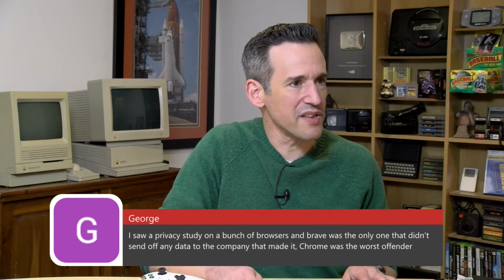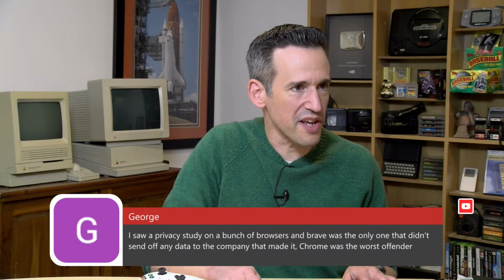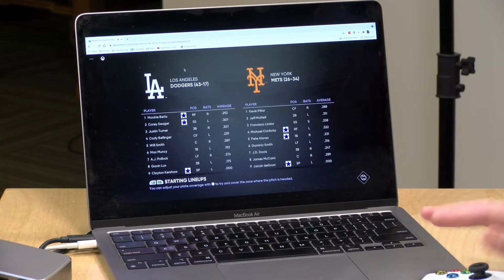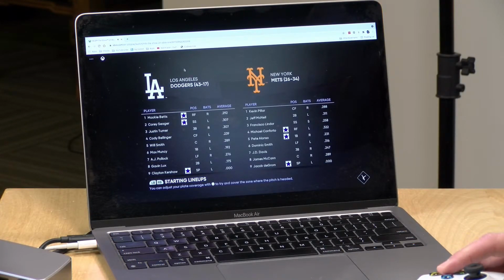And George said, I saw a study about browsers. Yeah, I think there's no question Chrome is the browser that you do not want to use if you want privacy, because it is a Google product, and they will collect everything they can collect. But Brave, even though it's based on the Chrome code, uses the open source component of it. And I found on the M1 Mac in particular that Brave benchmarks a lot faster.